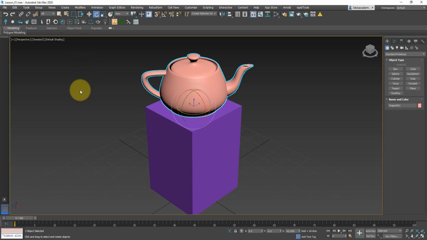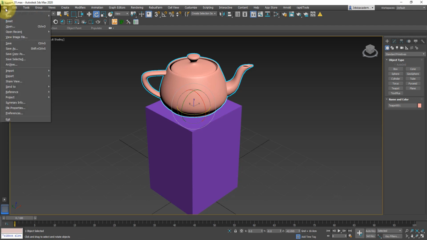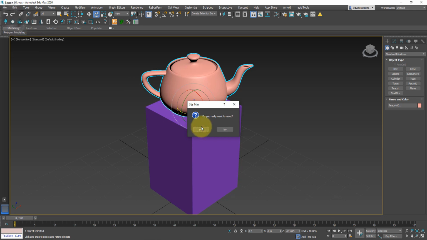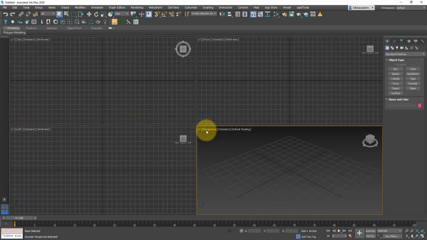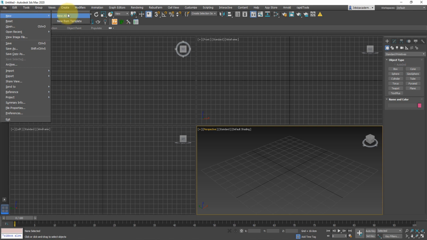Now, if we have our scene and we pretty much are done, we want to move on to another project, you can either start 3ds Max all over again, or you can click on Reset. This is going to set your 3ds Max into initial state, and you can now start working on any kind of work you like. You also have an option to start a new file by clicking File, New, New All. This is pretty much going to refresh everything the same way as Reset would.